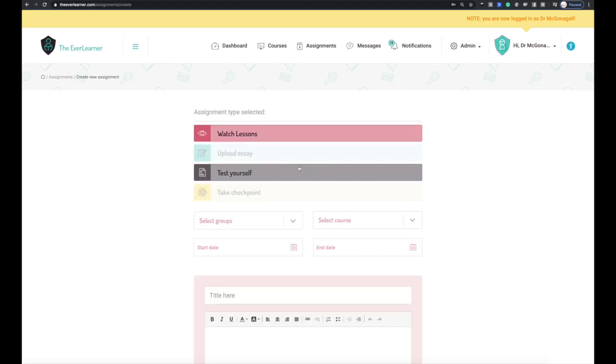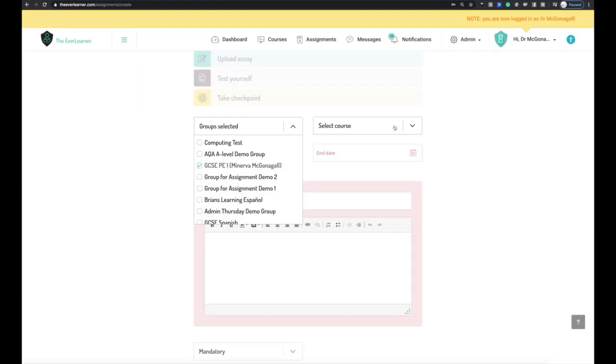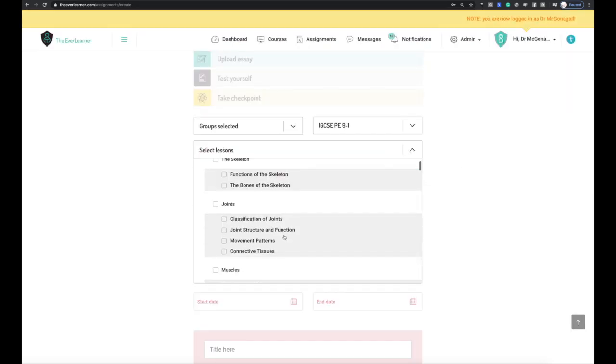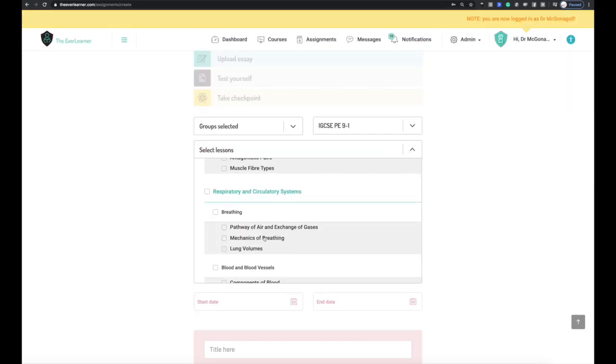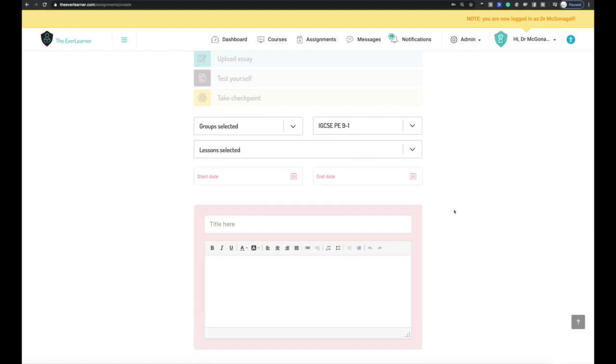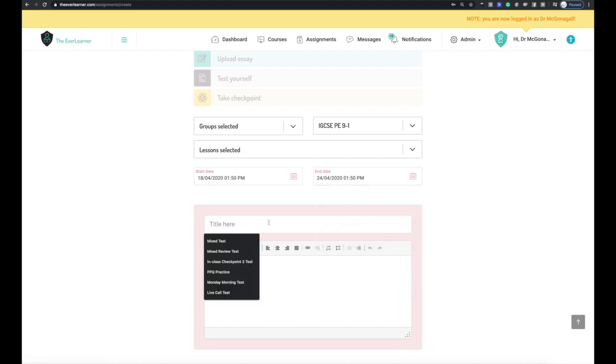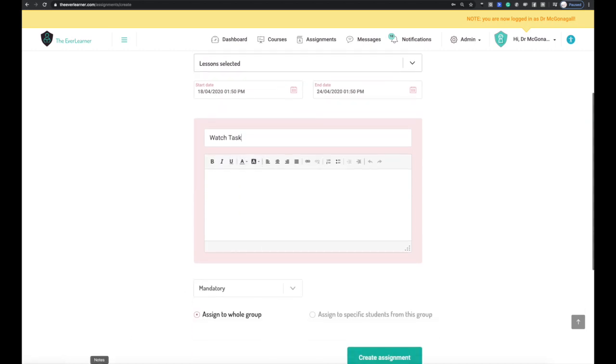But I'm going to set an assignment for watch lessons. I'm going to choose GCSE and I'm going to choose IGCSE 9 to 1. I'm going to say, this is of course the UK version. I'm going to say I want the students doing this lesson and this lesson. I want them doing it between now and I want it done for Friday next week. Okay, and I'm going to say watch task. Okay, rubbish title, but you get the idea.